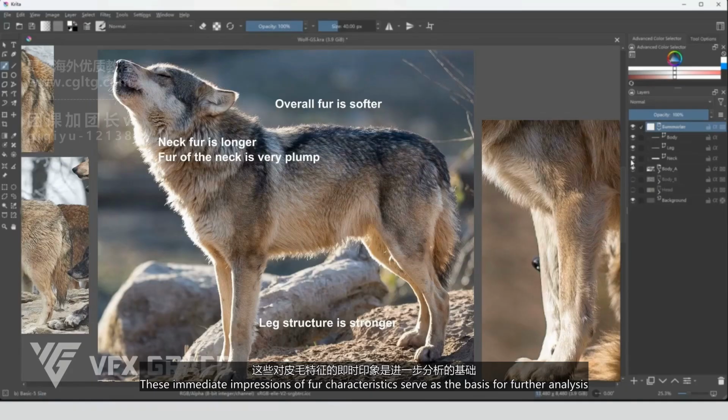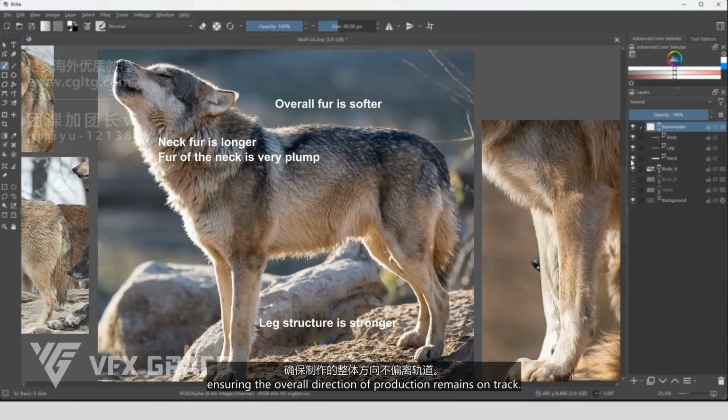These immediate impressions of fur characteristics serve as the basis for further analysis and should be noted down. Knowing these characteristics of the wolf's fur, we can clearly identify the key areas and the order in which to process them, ensuring the overall direction of production remains on track.